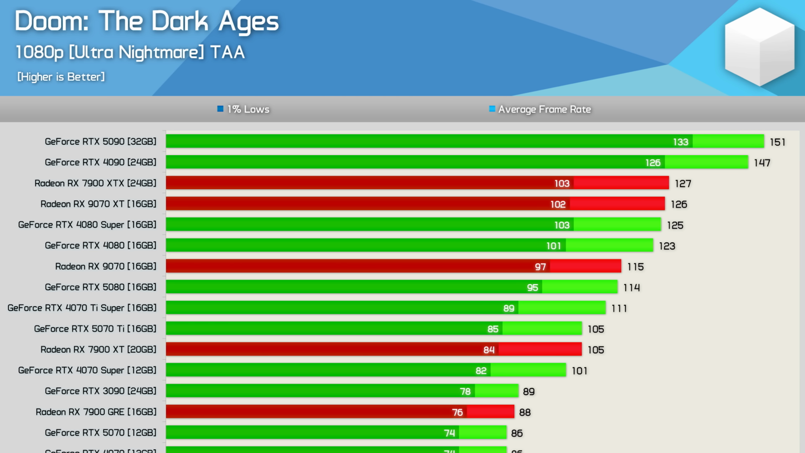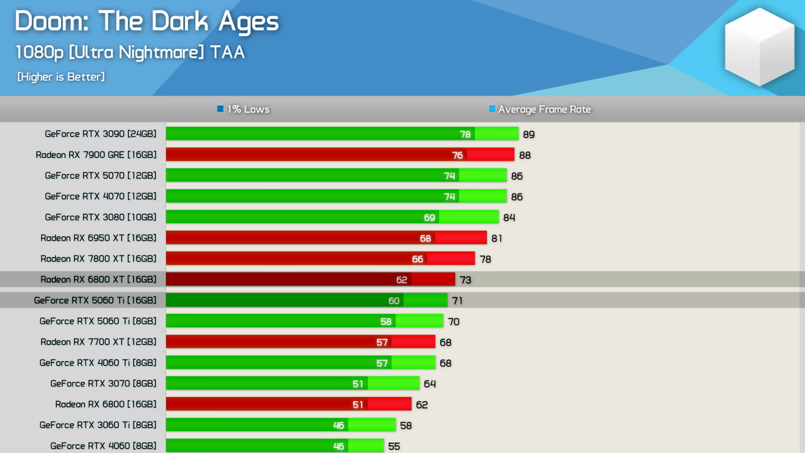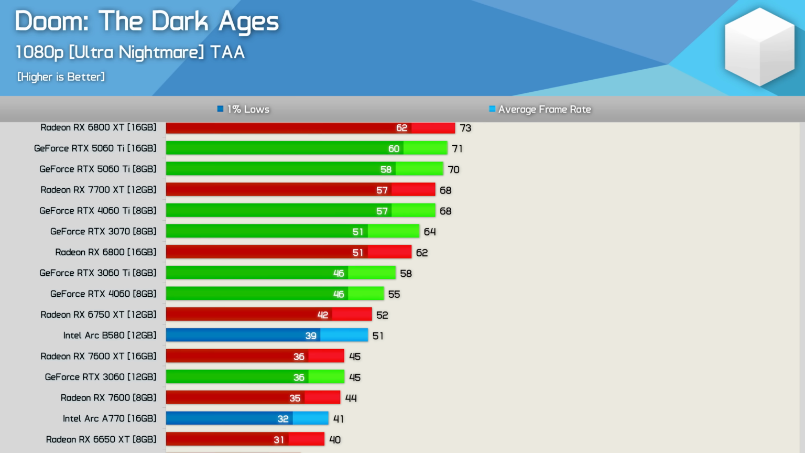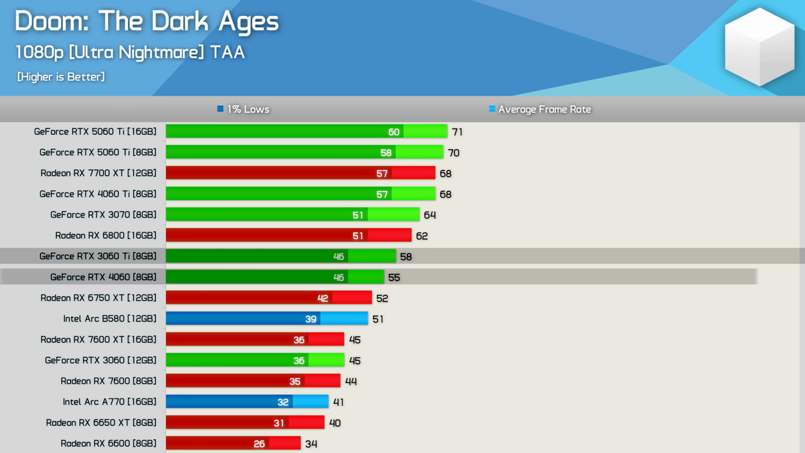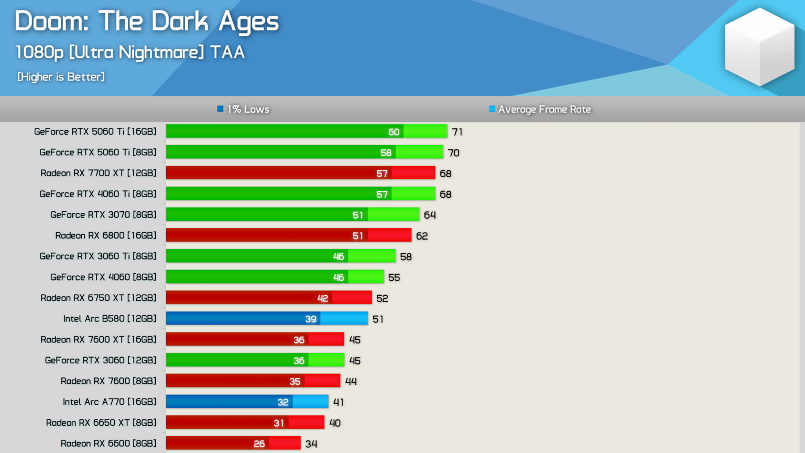The old 6800 XT was able to just nudge out the 5060 Ti, while the 7700 XT provided similar performance with 68 FPS. Dropping below 60 FPS, we find the 3060 Ti, 4060, 6750 XT, and Arc B580. Beyond that, we're now into the mid-40s, so the experience isn't going to be great.